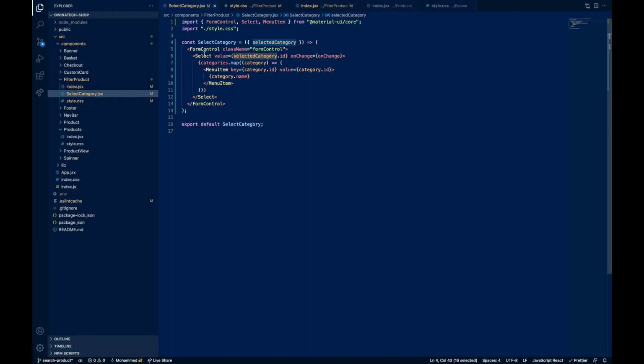Also this select will have onChange, and this will expect another prop called onChange, this function here. We pass this later from the index component where we call this select category, and it will also expect an array of categories. We need to pass this down as props too, and we map over these categories. These categories will be an array of objects, and each object will have details or data about a category.